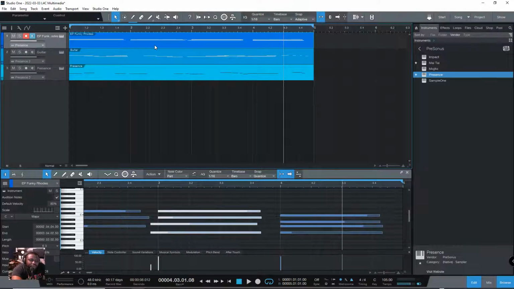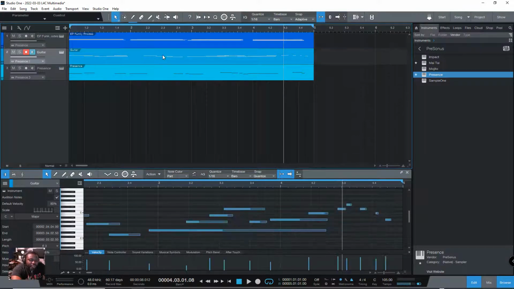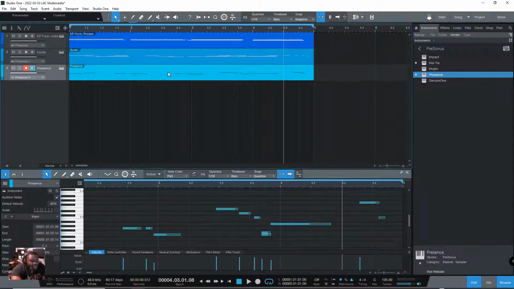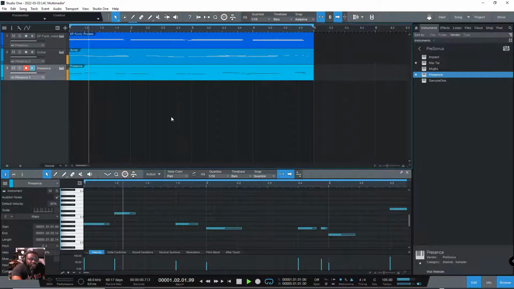Boom, it quantizes. Okay, undo. I'm going to do it one more time. Boom, it quantizes. Then I'm going to go to the next one, boom, it quantizes. I don't need to come here and select and do it like we always have to do it. Just do it right on the track. Boom, it quantizes. So now let's hear it with the quantization.